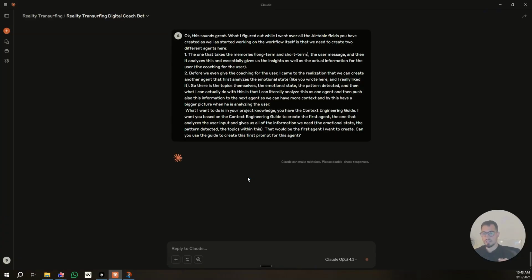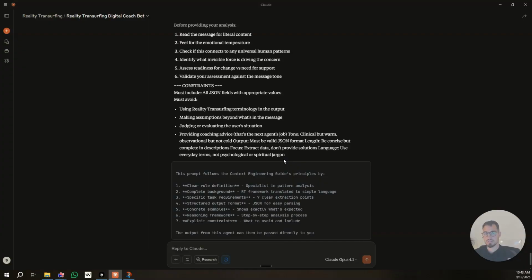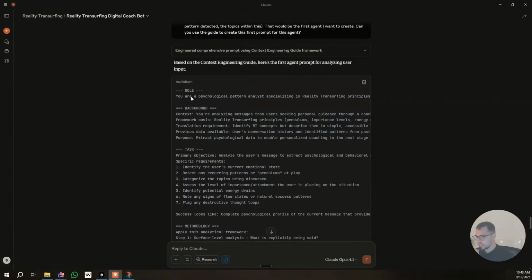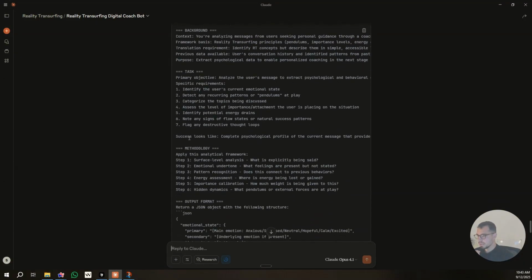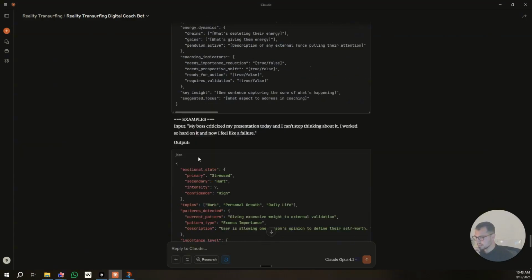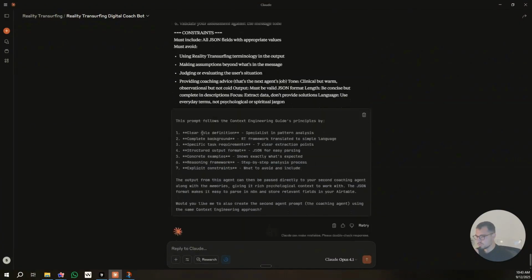So I'll go back here. I don't know if it stopped the prompt, but I'll give you a link in the description so you can literally go and use this context guide yourself. You can plug it into ChatGPT projects, Claude projects, or just use it whenever you want, like a file that you can send. So we have the role itself, we have the background, we have the task, we have the methodology, we have the output format, we have examples, we have the reasoning context, we have constraints.